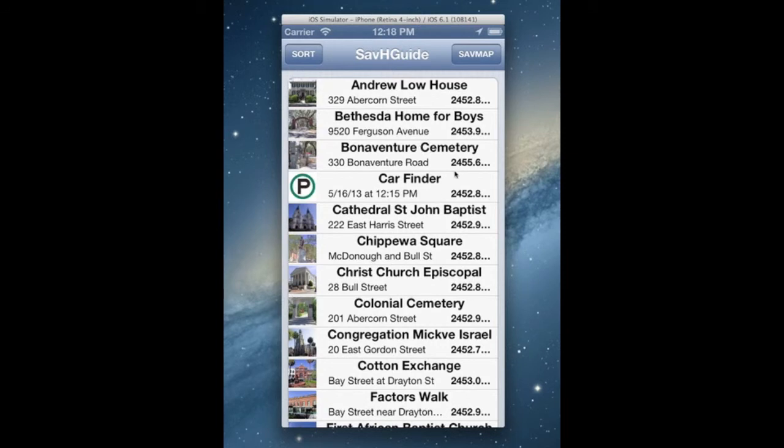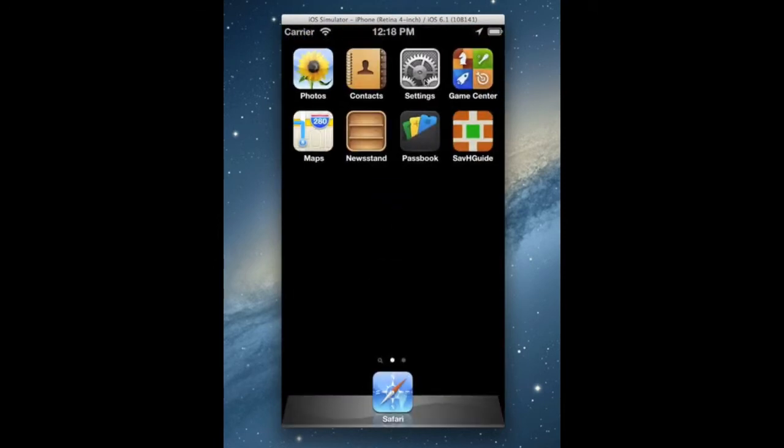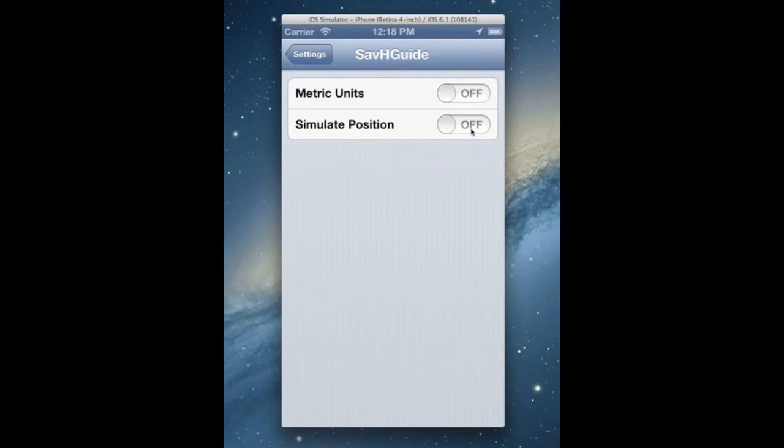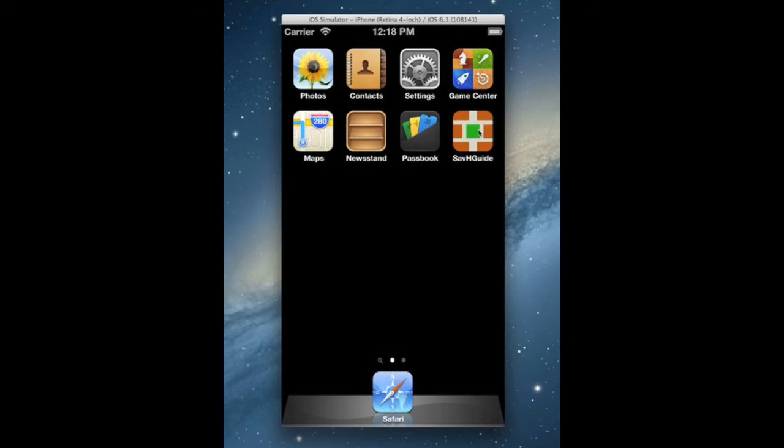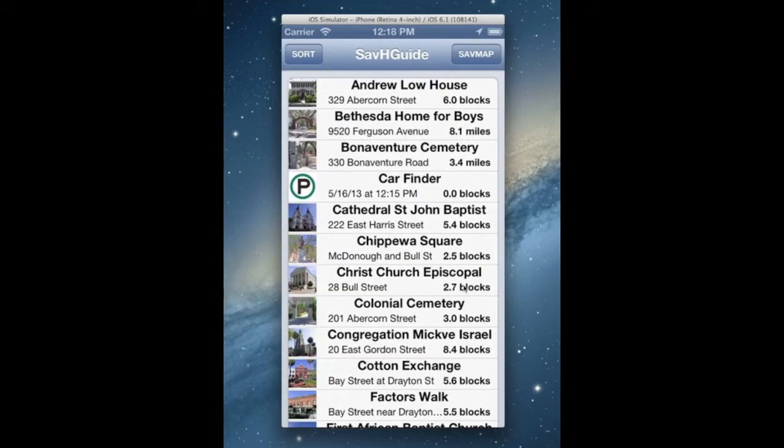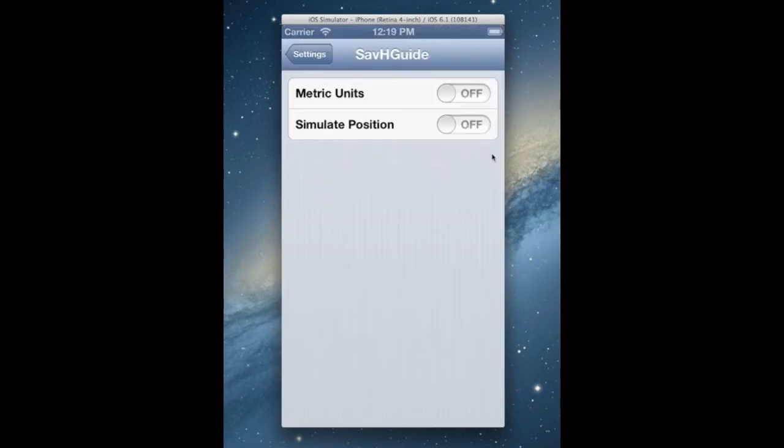So if you were in fact located in California, you could set the simulation to on, and then when you selected the SavHGuide app, you would see distances corresponding to you being in a location in downtown Savannah. Now there's one very important point about this simulation option, and that is to make sure that it's turned off when you actually want to use SavHGuide for finding your way around Savannah.